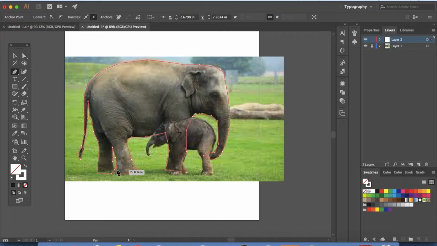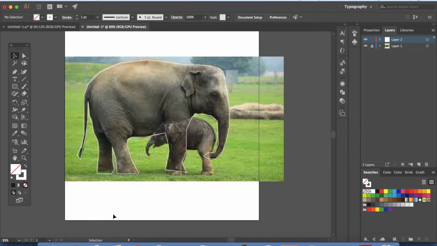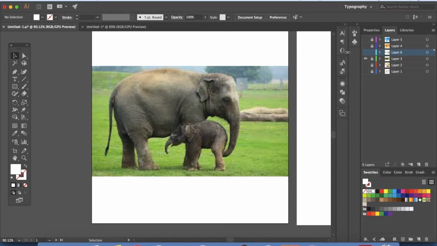Now we're going to go back and close this loop by clicking on the first anchor point. Okay, so if you go back to your selection tool, you can see we have created an outline, and now we're going to fill this outline with triangles, and try to keep the triangles as big as possible because the smaller triangles usually don't look so well.